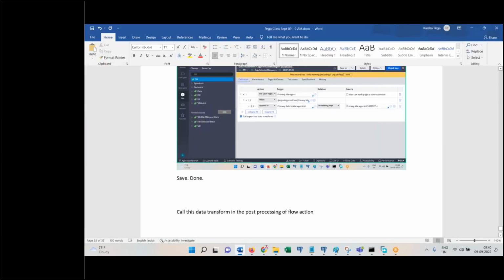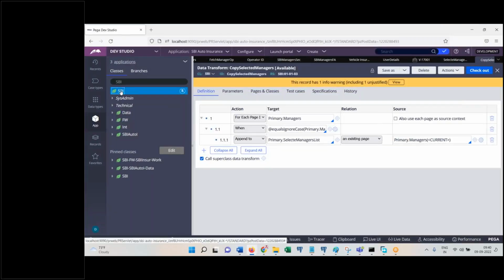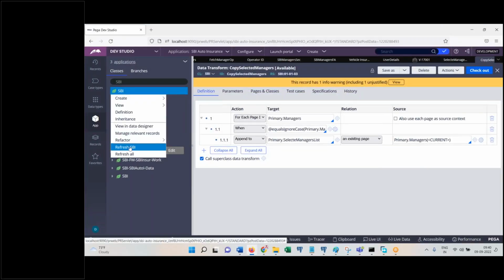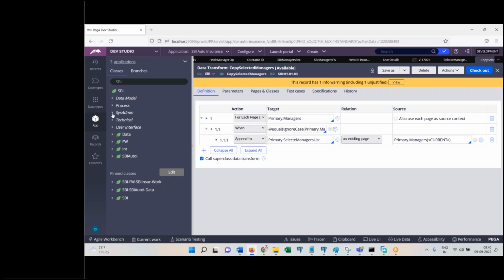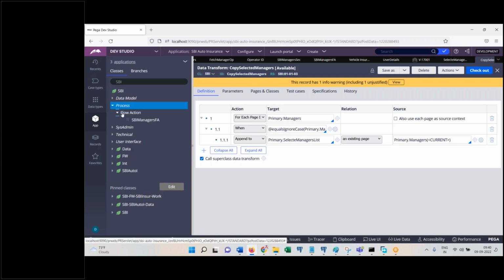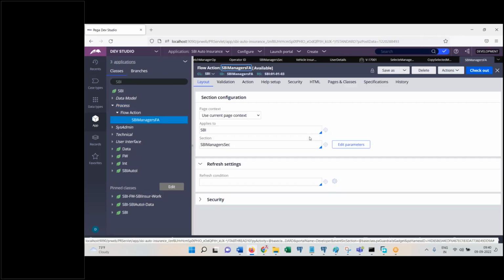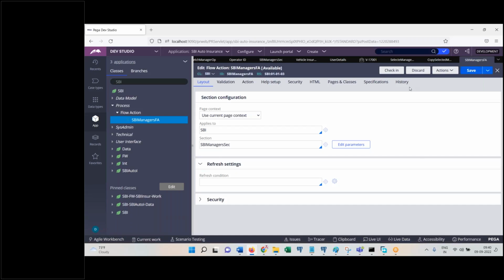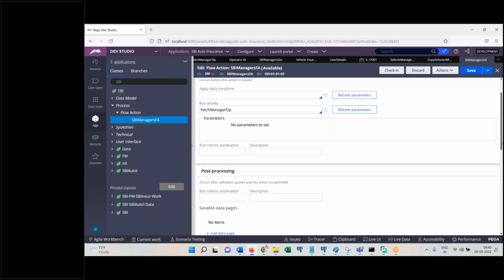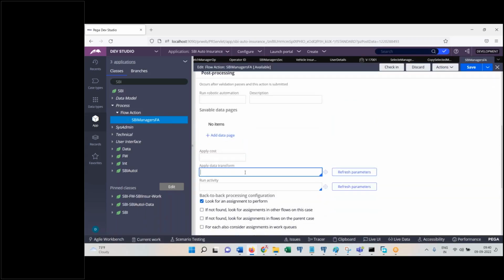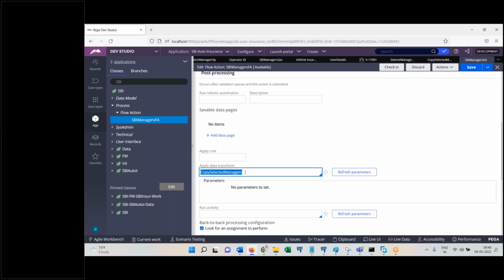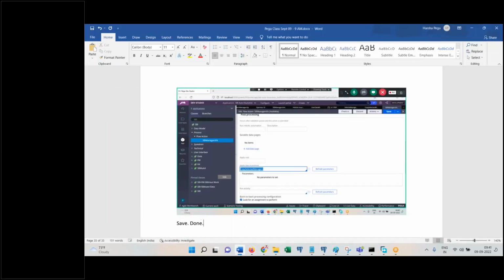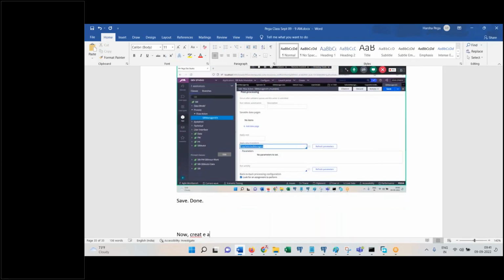Oh, okay. Here you go. Open the flow action. Refresh. Where is the flow action? Process, flow action. This is the one. And here you go now. Check out. Action tab. Scroll down. Post processing. In the post processing, I'll be calling this particular data transform. Save. Done. Now create a case and test it.